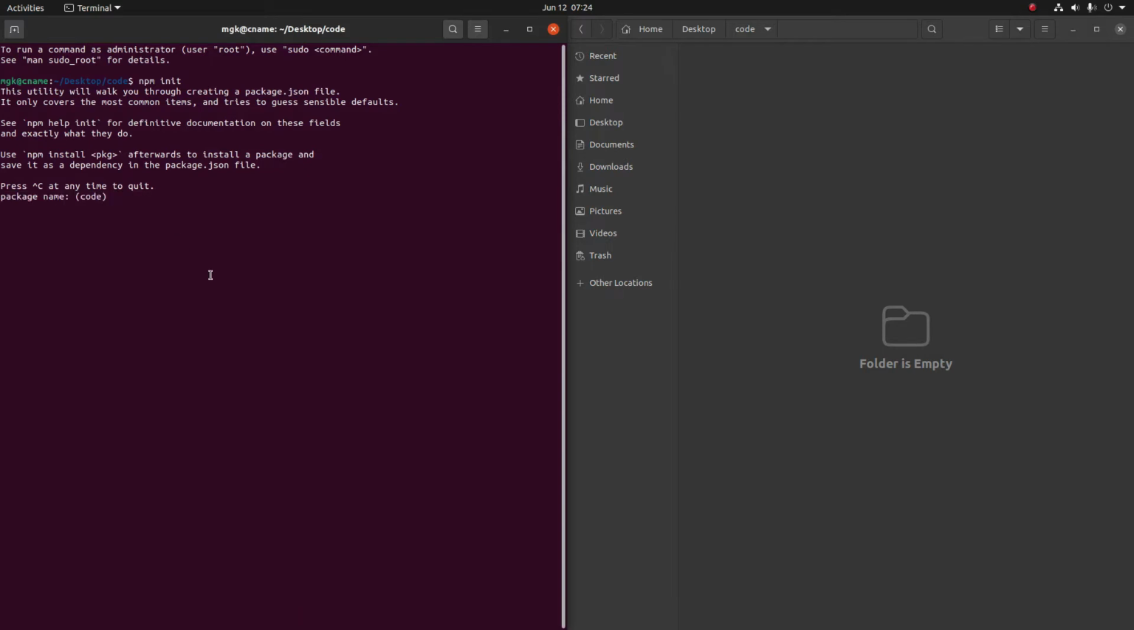Package name we'll give as web server. You can give it any name. Version you can leave empty for now. Description not required for now. Entry point, so this is important. The entry point is actually a file from which all the requests will be routed. It is asking whether you should keep it as index.js or give your custom name. For now let us keep it as index.js.